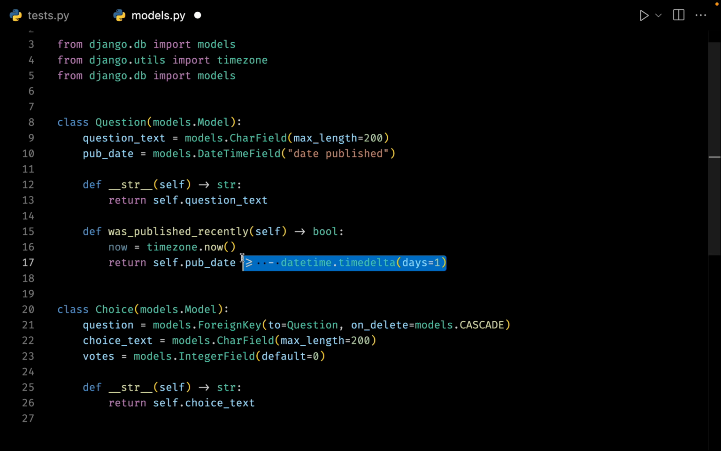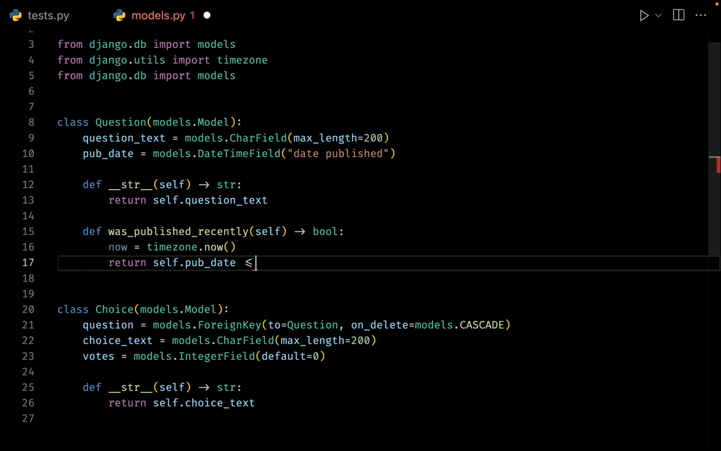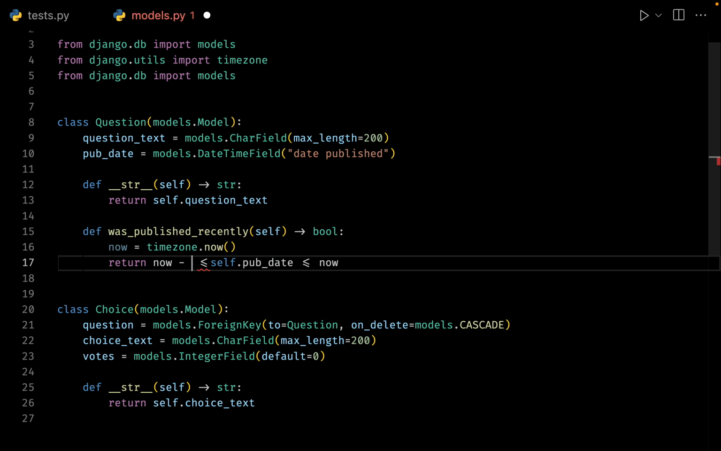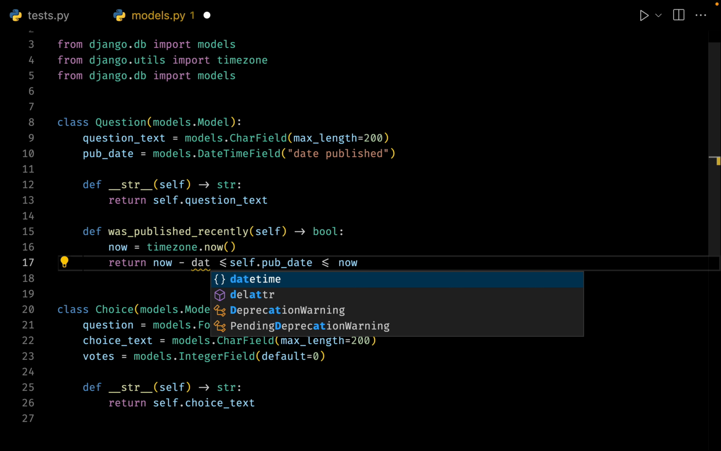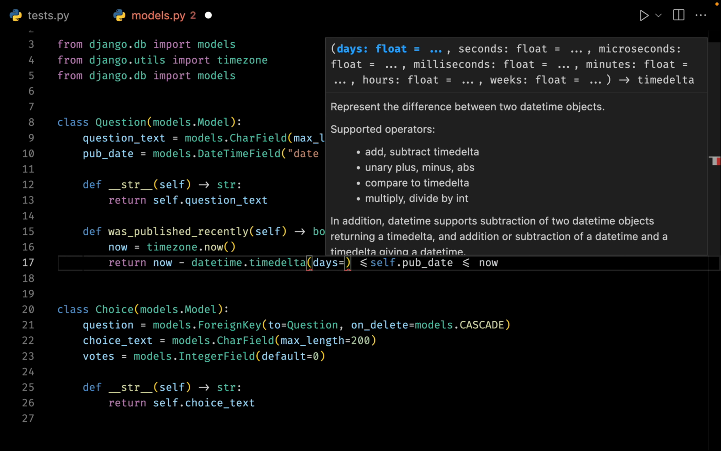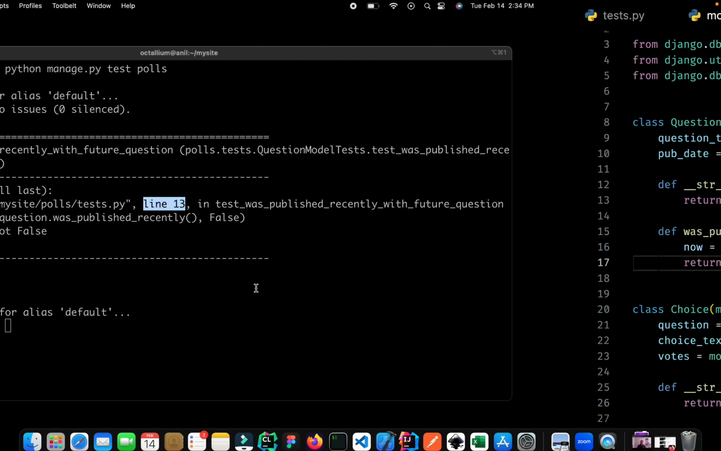So what we need to say is, our publication date should be less than or equal to now, but this condition is not sufficient. Our publication date should also be greater than or equal to just one day back. So in case the question was published more than a day back, that means it is not recently published. So here, now is today, and from today we want to subtract one day. So we can say datetime.timedelta, and we want to subtract one day.